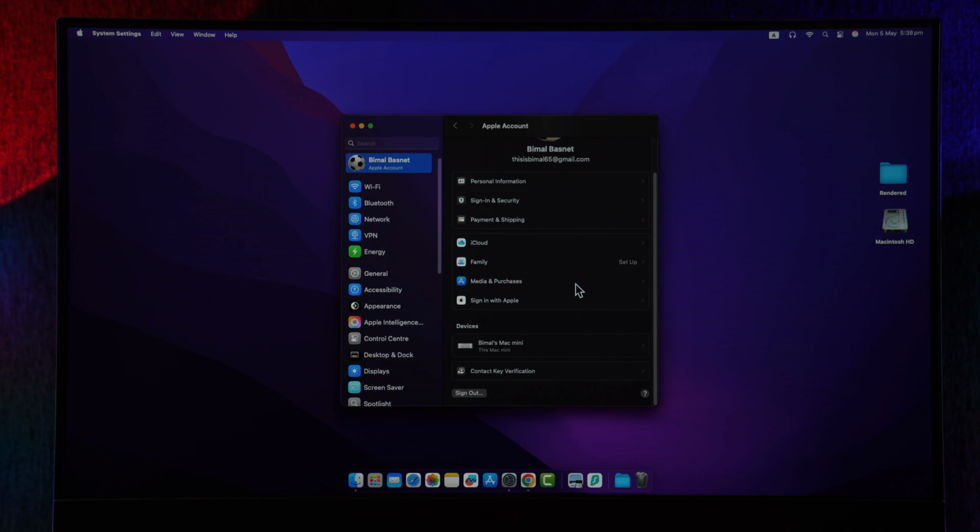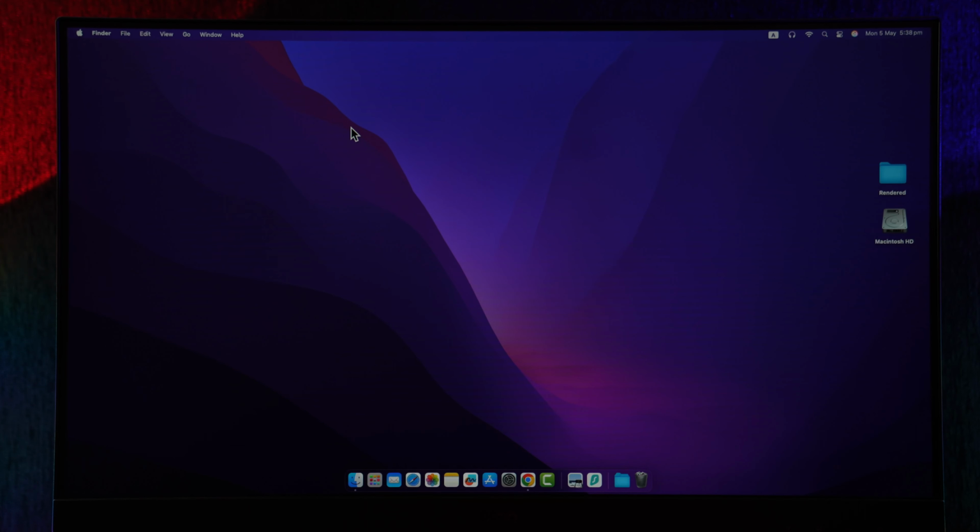You simply have to scroll down and there you can find the option called sign out. So you can just click the sign out button there and confirm the changes and you'll be successfully signed out of your iCloud or Apple ID on MacBook. This way you can sign out of Apple ID on MacBook.